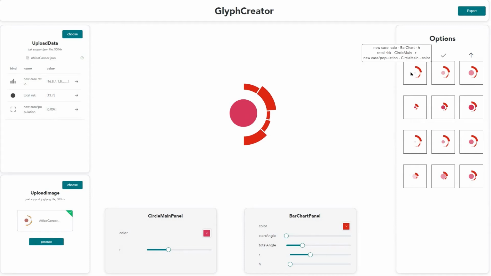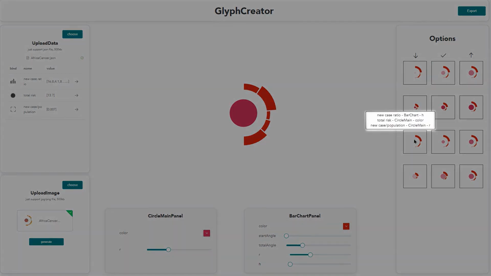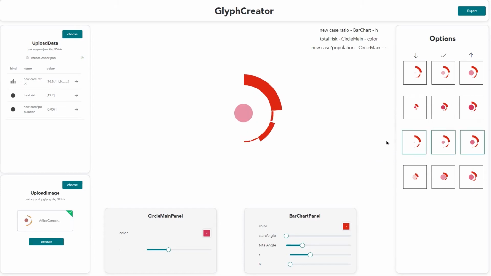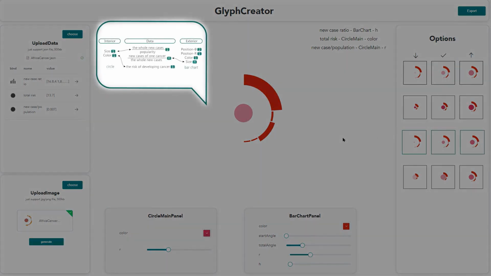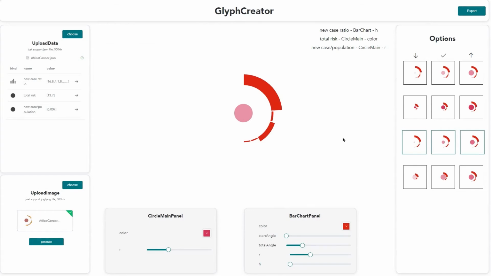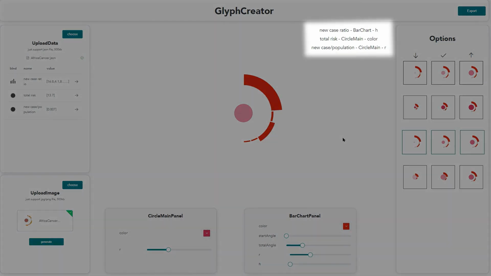Moreover, when hovering over the circular glyph image in the options view, she obtained the text describing how the data is encoded. For example, the total risk circle color indicates the color of the inside circle will bind the total risk data. She decides to check the options view to find one she likes. Finally, she chose the third encoding. After selecting one circular glyph from the alternatives, the previewing view will be replaced by this new circular glyph and corresponding details, including the layout and encoding information near the upper right-hand corner.